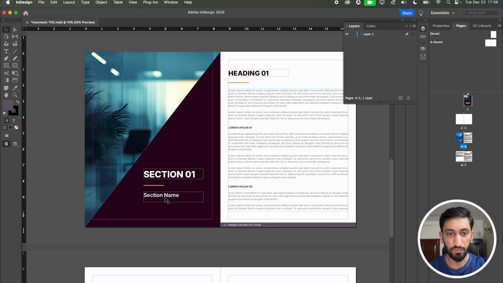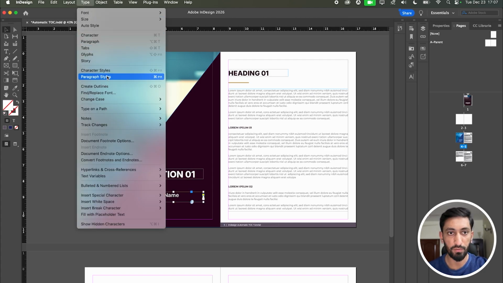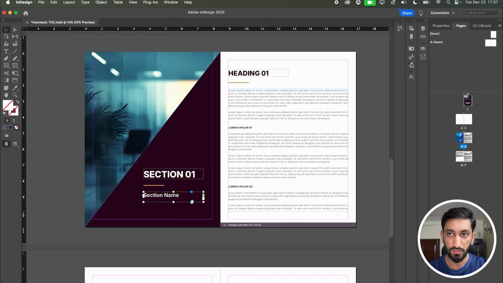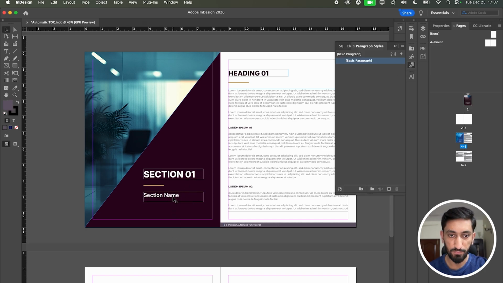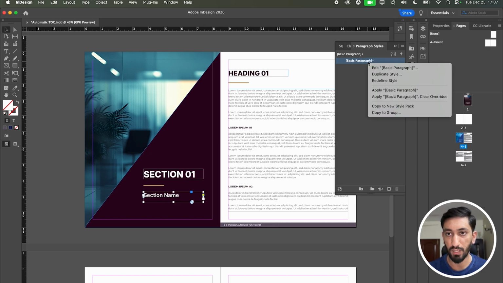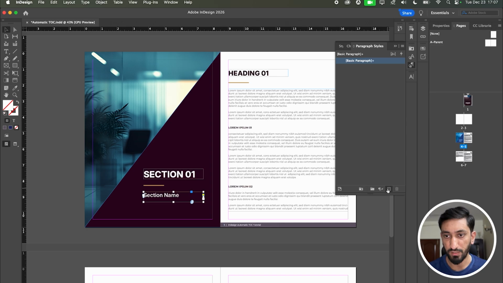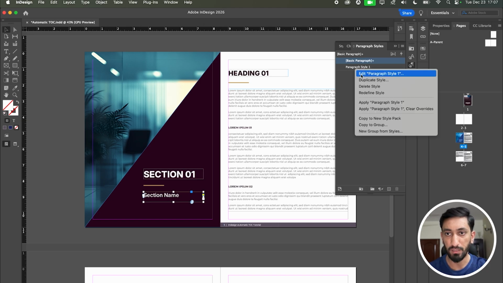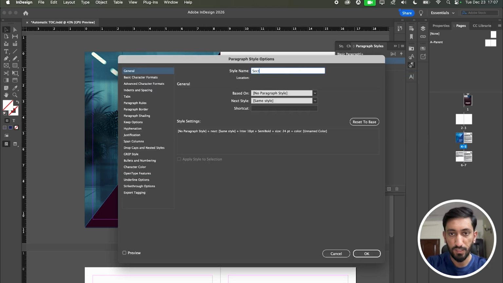So now we are going to apply the paragraph styles. You can go to Type, and from here you can select Paragraph Styles, or you can also see over here, this is also Paragraph Styles. Just open this one, select this text that you have written, that is a section name, and I am just going to apply it, or I can just simply hit plus. So basically this has created the first paragraph style that we have applied on this section name, and I can rename it as section name.